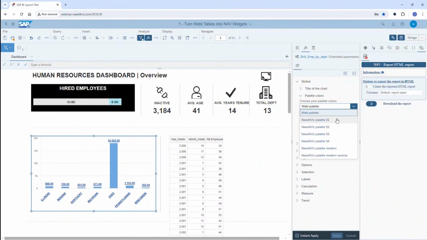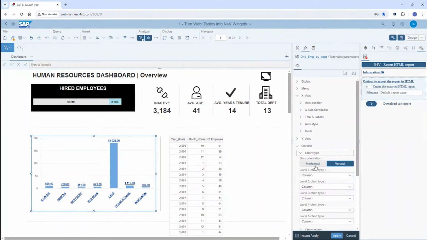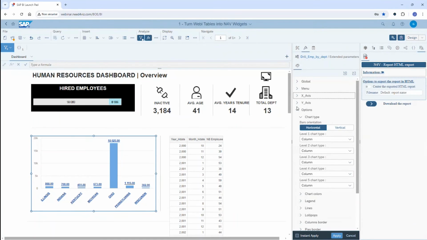So I'm going to use a palette, so we can rely on WebI palette, but we can create our own custom palette, and they are stored on the server. So it means that you can access this palette on all N4V elements of all WebI documents on your environment. So I'm going to select WebI palette 1. I'm going to change the orientation of the chart. So here, chart type. So I'm going to switch to horizontal.